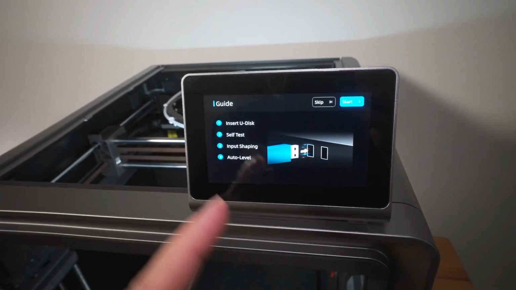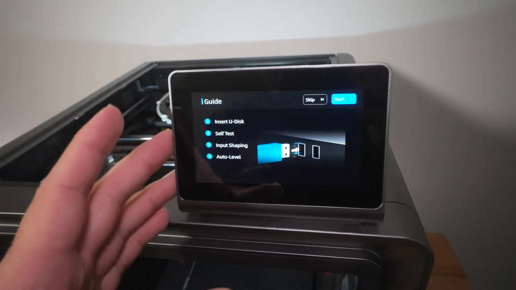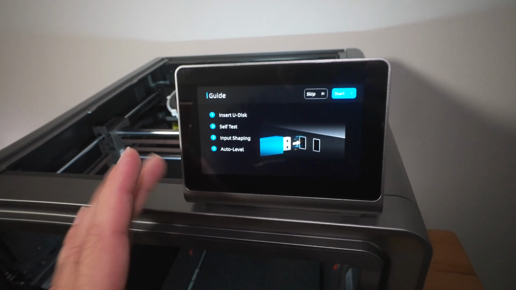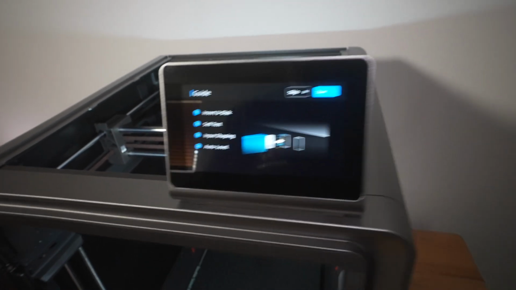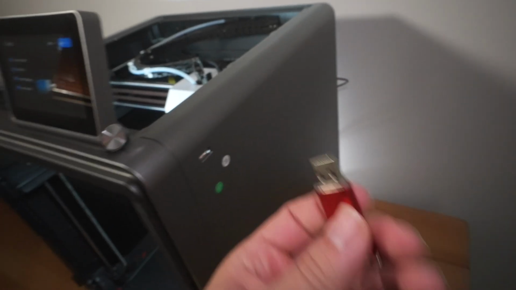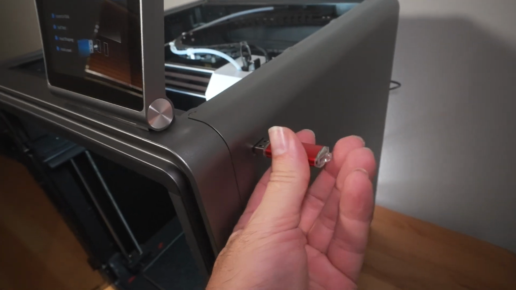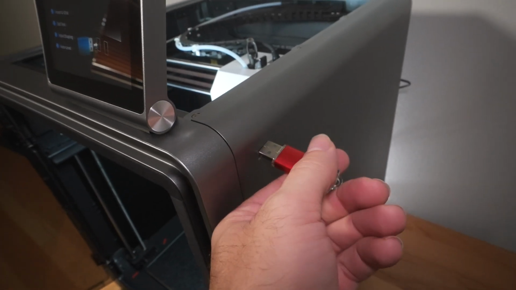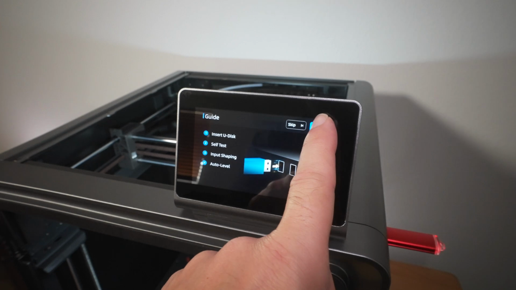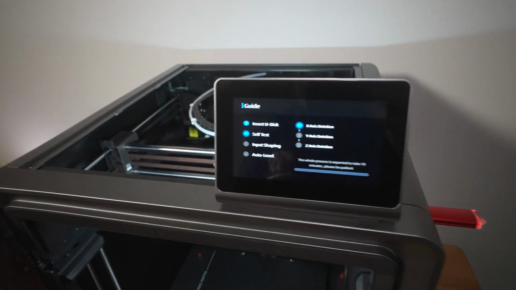account. So for the next part, it's going to do self-testing, which is basically the input shaping and the auto leveling. So we're gonna need to insert the USB drive that came with the printer. So you can do that, as the file that does that is on there. And click start. It found it, and it's starting to move.